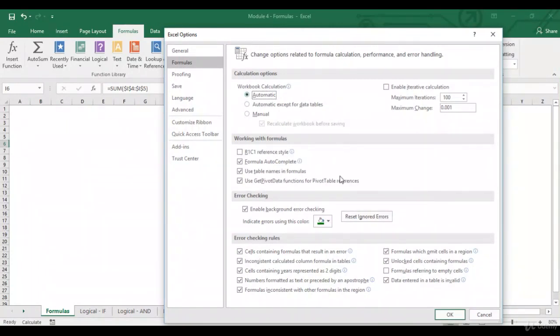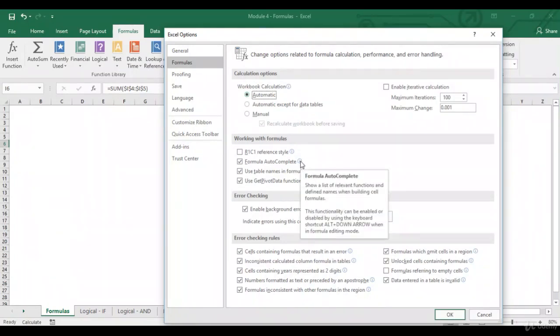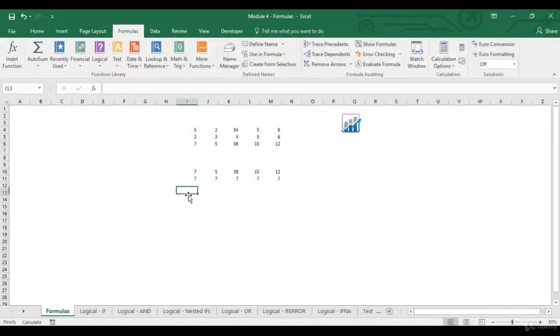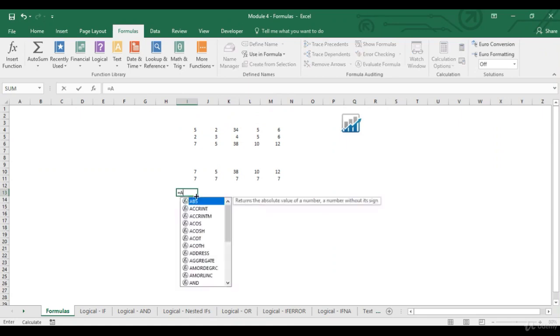Another option which I'll discuss over here is Formula AutoComplete. Whenever you start entering a formula name after the equal to operator, Excel will give you options of the different formulas. So let's see how it works. Supposedly I want to calculate the average of all these numbers, right? So I type equal to, and as soon as I type A, Excel starts giving me all these different options.